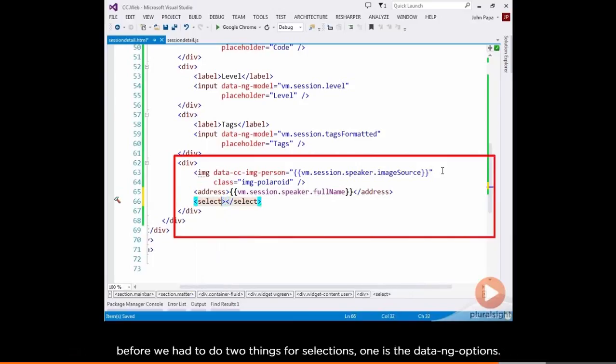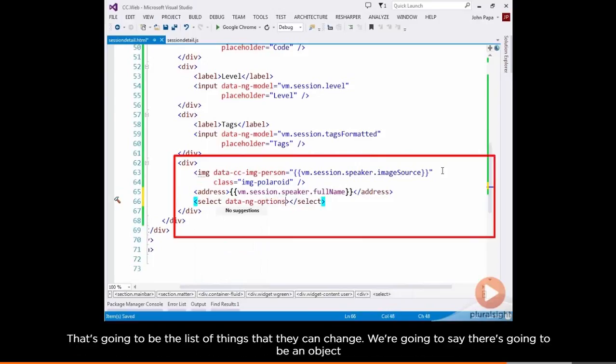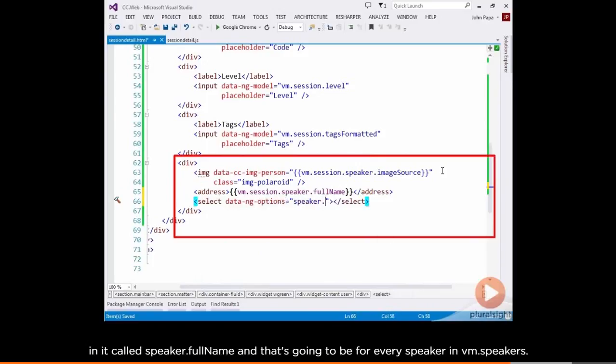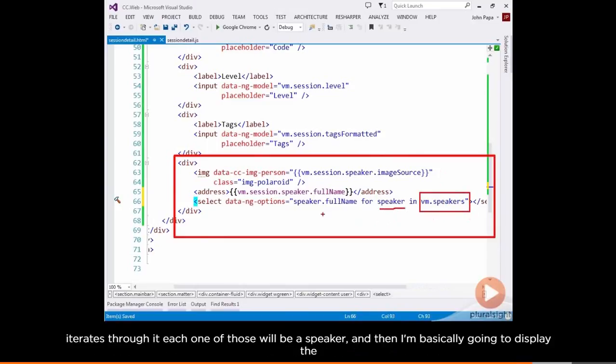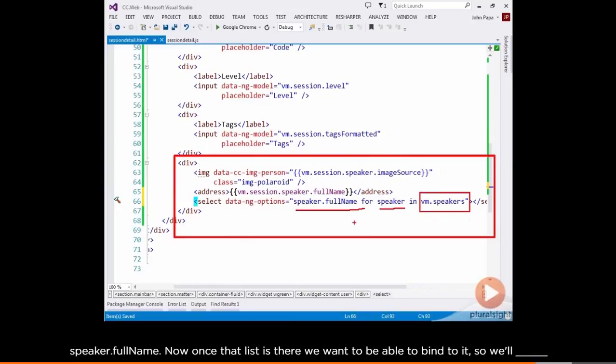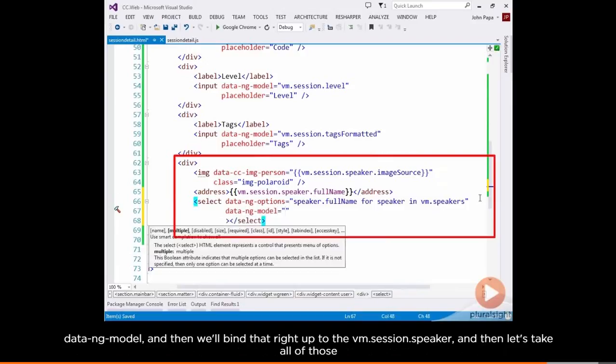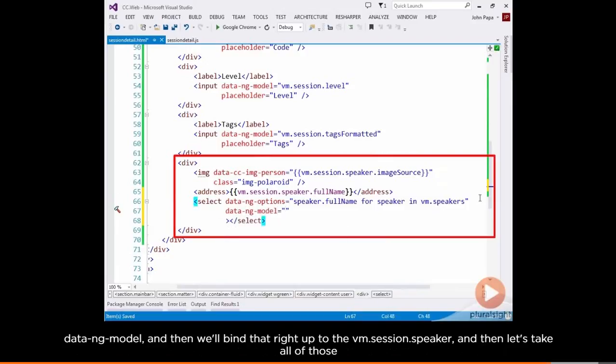And remember before, we had to do 2 things for selections. One is the data-ng-options. That's going to be the list of things that they can change. We're going to say there's going to be an object in it called speaker.fullname, and that's going to be for every speaker in vm.speakers. So we're assuming here that we're going to have something in our controller called vm.speakers. And then when it iterates through it, each one of those will be a speaker, and then I'm going to basically display the speaker full name. Now, once that list is there, we want to be able to bind to it. So we'll say data-ng-model, and then we'll bind that right up to the vm.session.speaker.